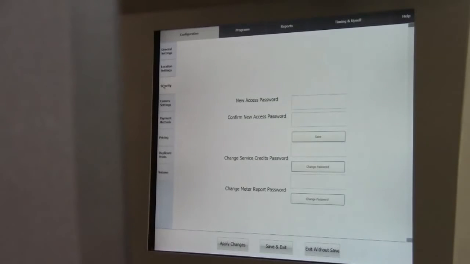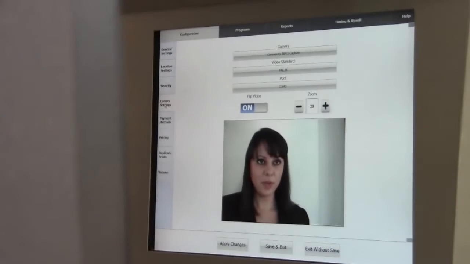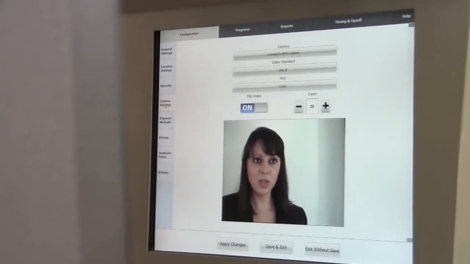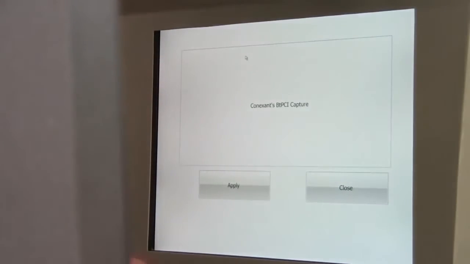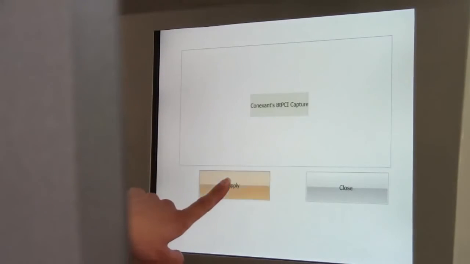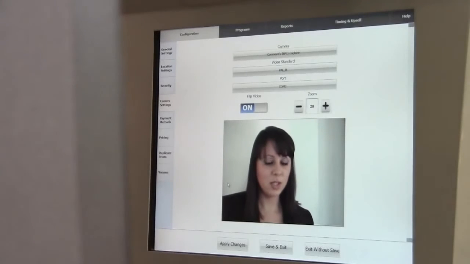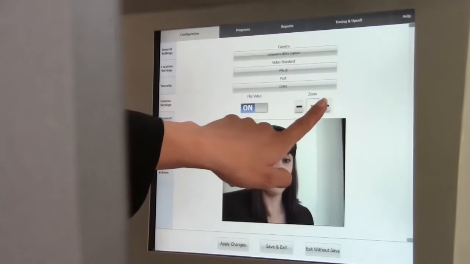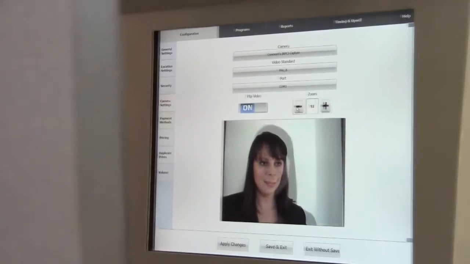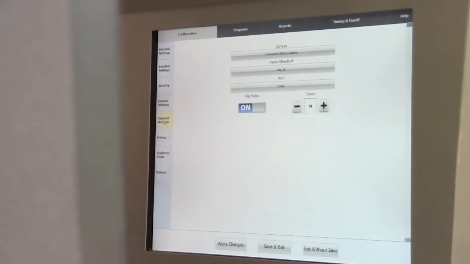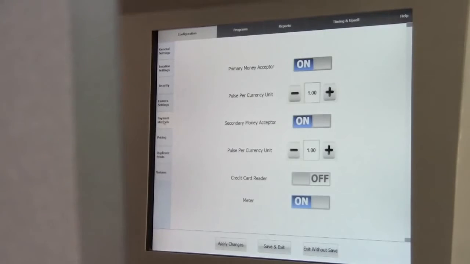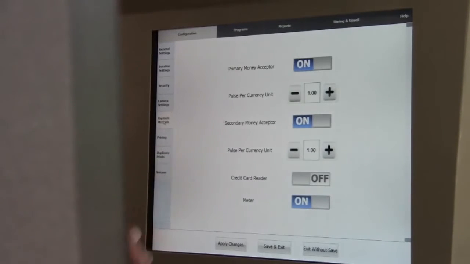For camera setup, simply touch Camera Settings tab. If Video Preview does not appear, select Camera dropdown and select Appropriate Camera. Once Video Preview appears, you can adjust zoom accordingly. Your Payments Methods tab allows you to turn on or off your primary money acceptor, your secondary money acceptor, as well as your credit card reader.